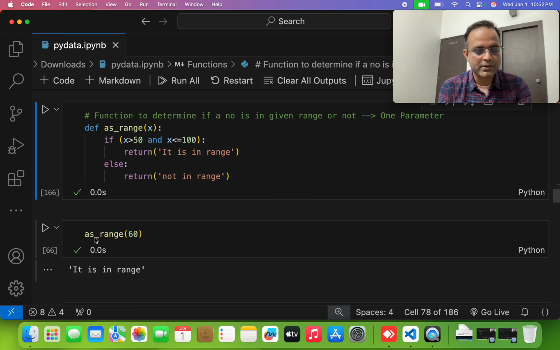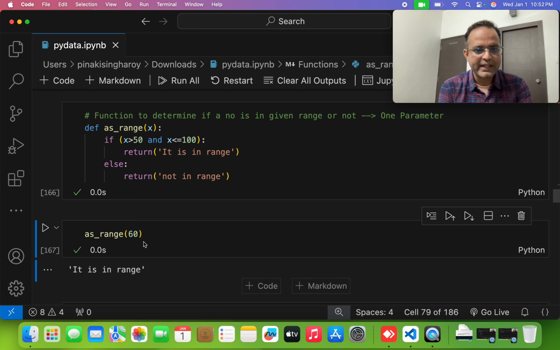I am calling the function as_range and passing the value 60. If I run the program, it prints "it is in the range", because x is more than 50, so this condition is true, and this condition is also true, as x, which is 60, is less than or equal to 100.